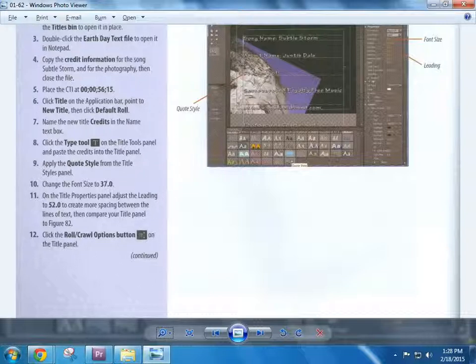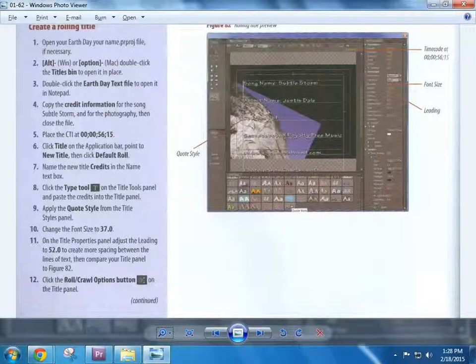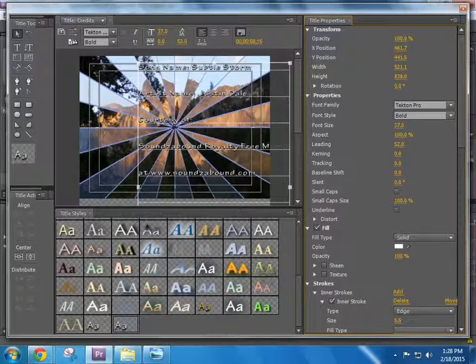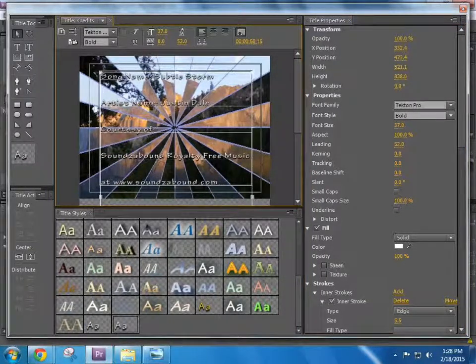Now, we're going to adjust the leading to 52 in the title's properties panel. Okay, so you have a picture of the title properties panel. Leading is right here, and we want to put that at 52 to create more space in between the lines of text. So let's see here. Leading is 0. We're going to put in 52. Press enter. Boom. Now you may look at this and think, oh crap, this is so big. It expands out from outside of the frame.